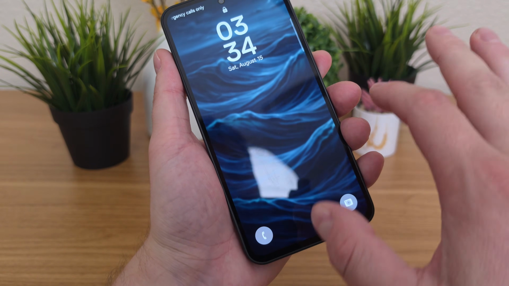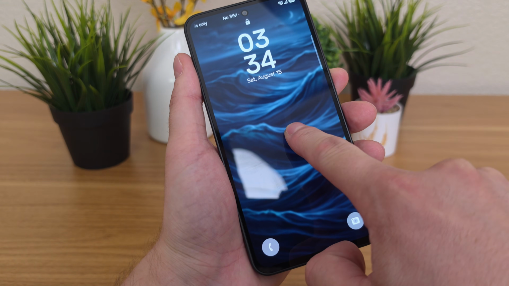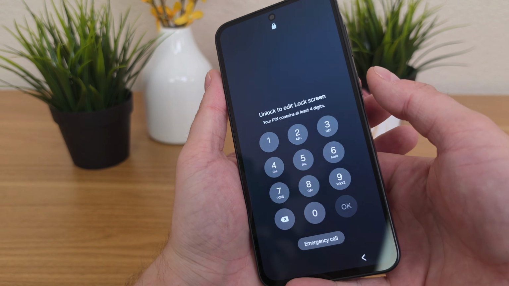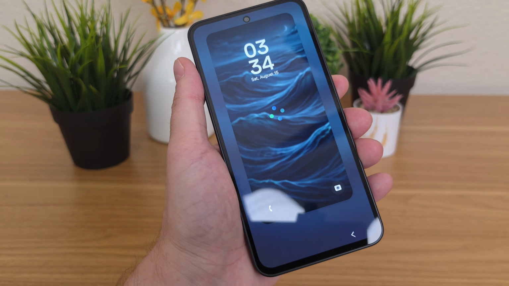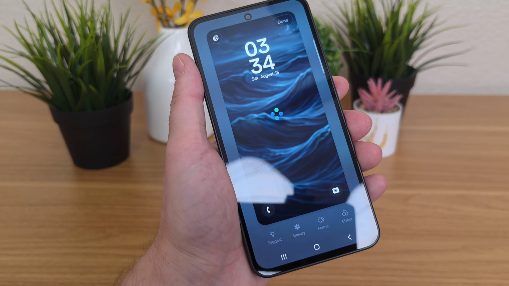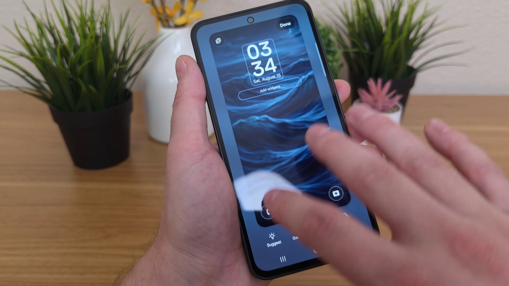So this is how the default lock screen looks on the device, but if you hold down here and then put in your fingerprint, you can actually edit the lock screen. So this is really cool. Definitely something you'll want to try out. We'll let it load here.